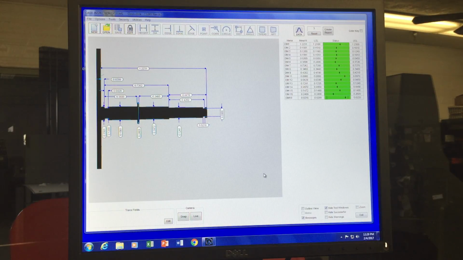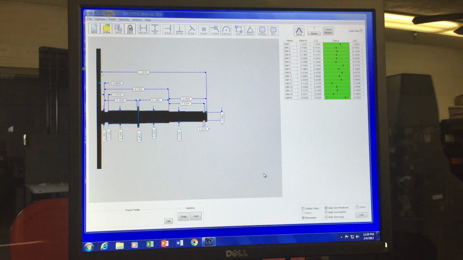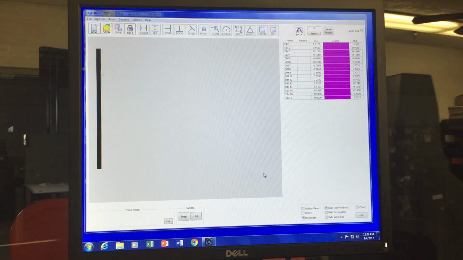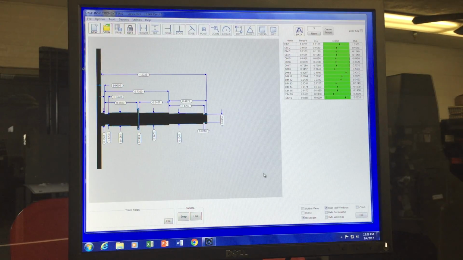So right now I have a part up on the stage and it's showing all in tolerance. And it's as simple as removing a part. Once I've got it programmed, put another part on the stage, and as quickly as I put it up and release, it will measure the part.